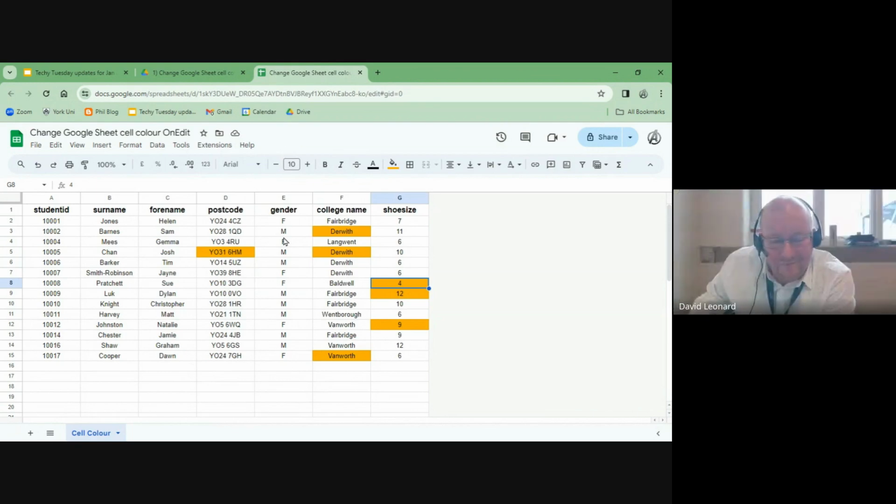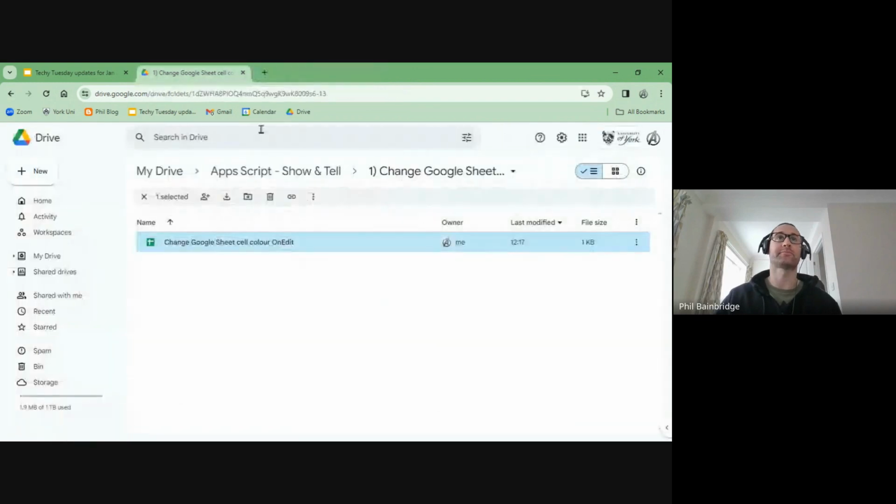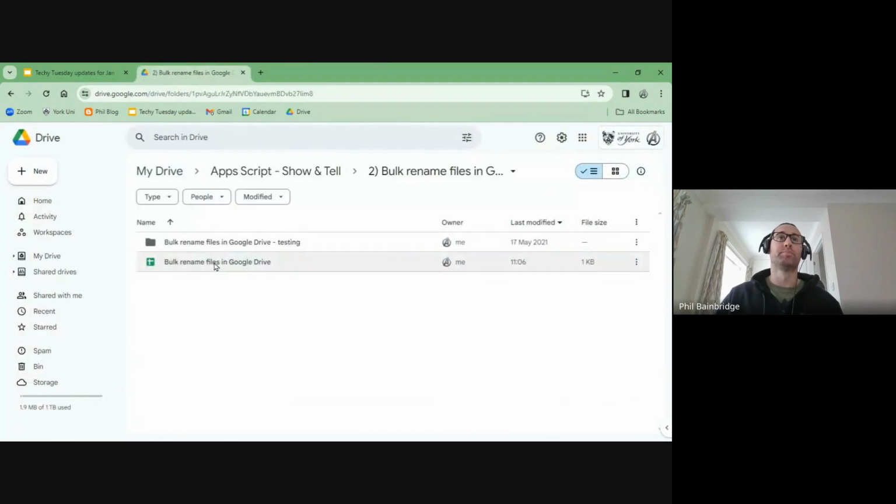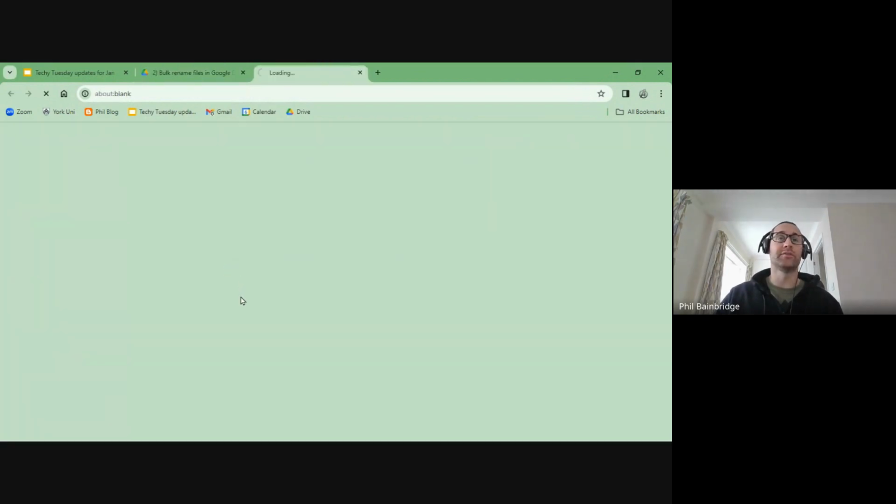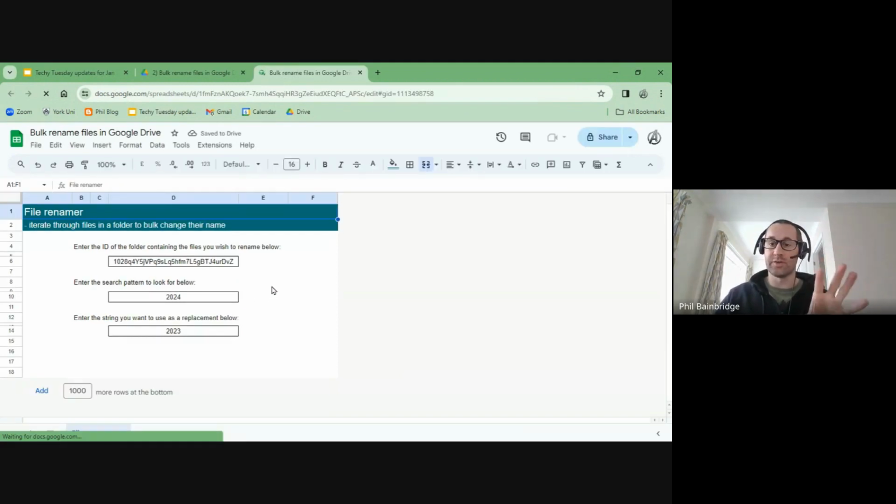Brilliant, thank you. Okay, right, next one. Bulk renaming files in Google Sheet. Here's my test. Let's open the sheet first. This looks a little bit rough and ready than kind of what it is. Some of these have been tidied up.